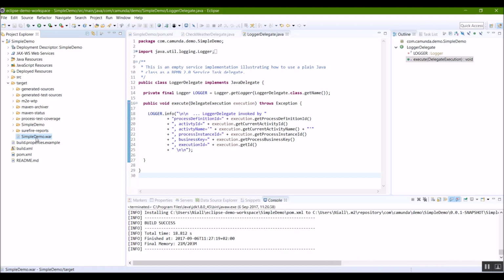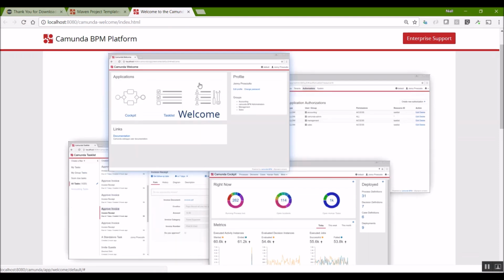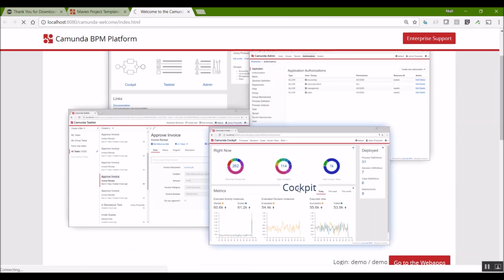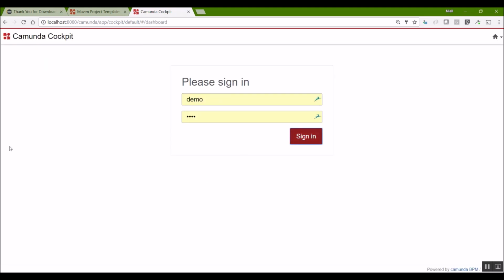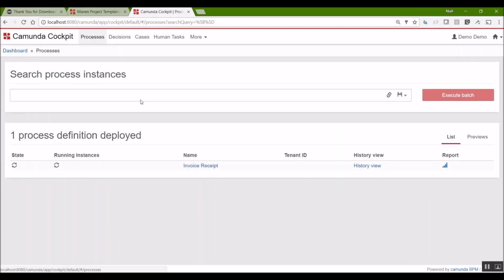all the information, all the Java classes, and the process models are all contained, and we can now deploy this to our Wildfly distribution that we have running. Right now, if we go back to our web browser, we should go into Cockpit, log in with demo, and if I click on processes up here, we should be running at the very least the invoice process.